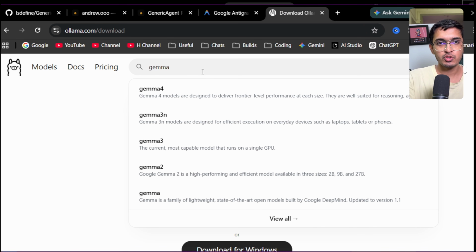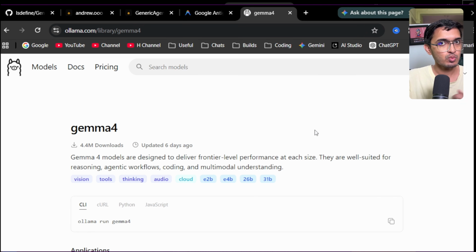For my local model, I'm going to use Gemma 4, which was recently released by Google DeepMind. This model excels in reasoning, agentic workflows, coding, and multimodal understanding, which is crucial for our task because the agent will have to read entire web browser pages. This model also has variants based on the parameters, so it has 2 billion, 4 billion, 26 billion, and 31 billion parameter models. If you have an everyday PC, then you can just install the 2 billion parameter model.